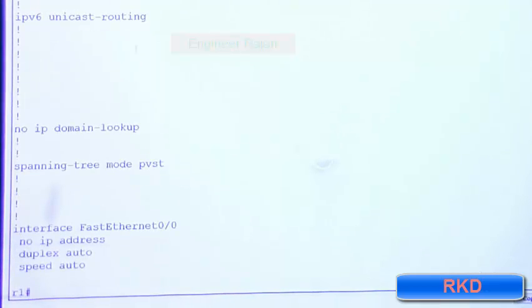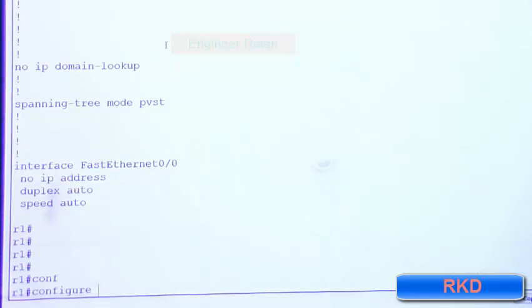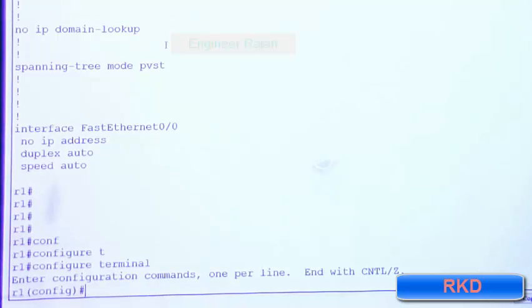So we're going to go ahead and encrypt this password. Once again, I'm going to go into my global config mode with the command configure terminal. And from tomorrow on, I'm going to start shortening these commands to config t. Right now, these commands are new to you, so I'm making sure I type the whole thing out.